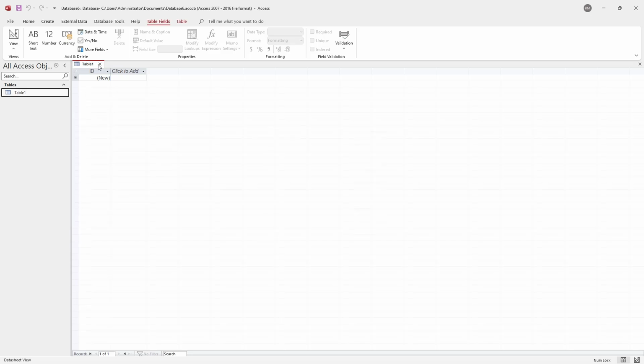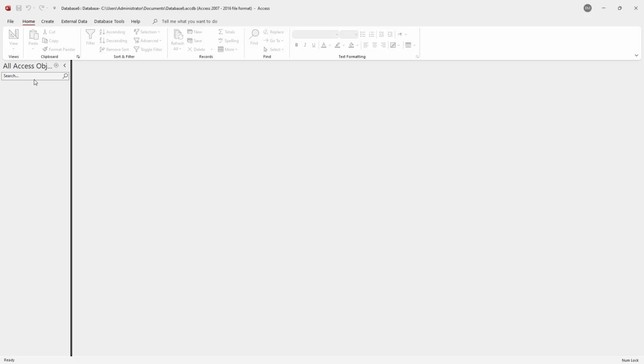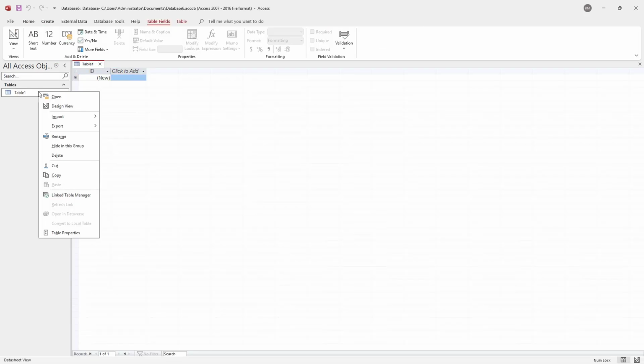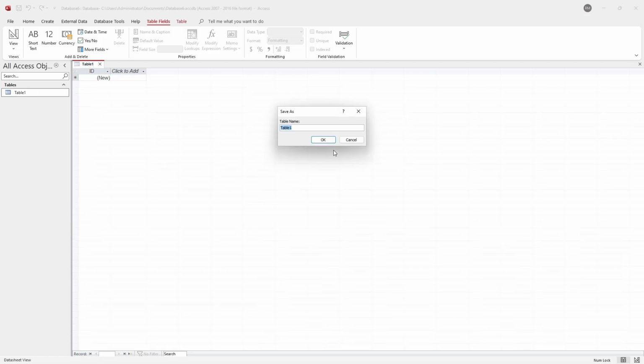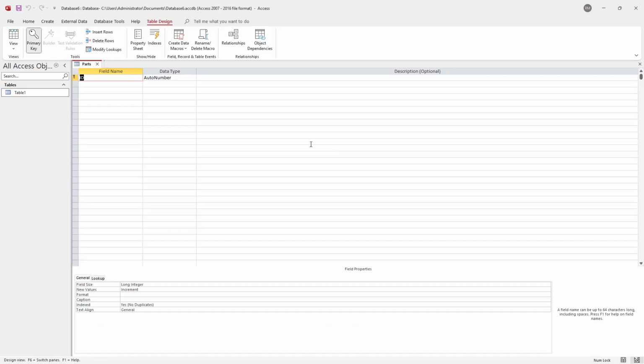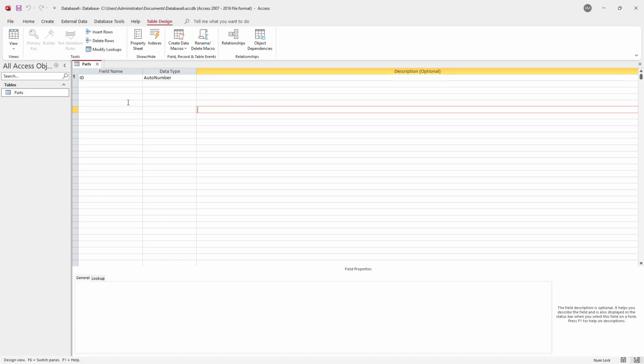So I'm going to close my table and I'm going to create a new one and right click and choose design view. And in that design view, I'm going to call this parts and click OK. And now the design view is ready to go. Design view allows us to design the table the way we want to see it once it's in the open view. So if it looks like the way you want to see it, great.